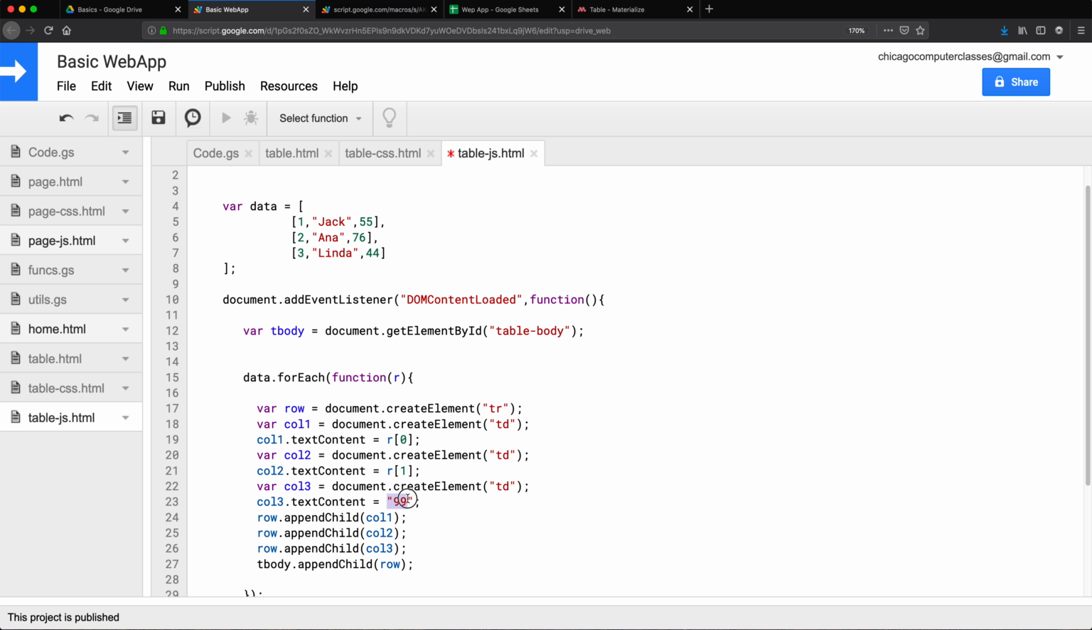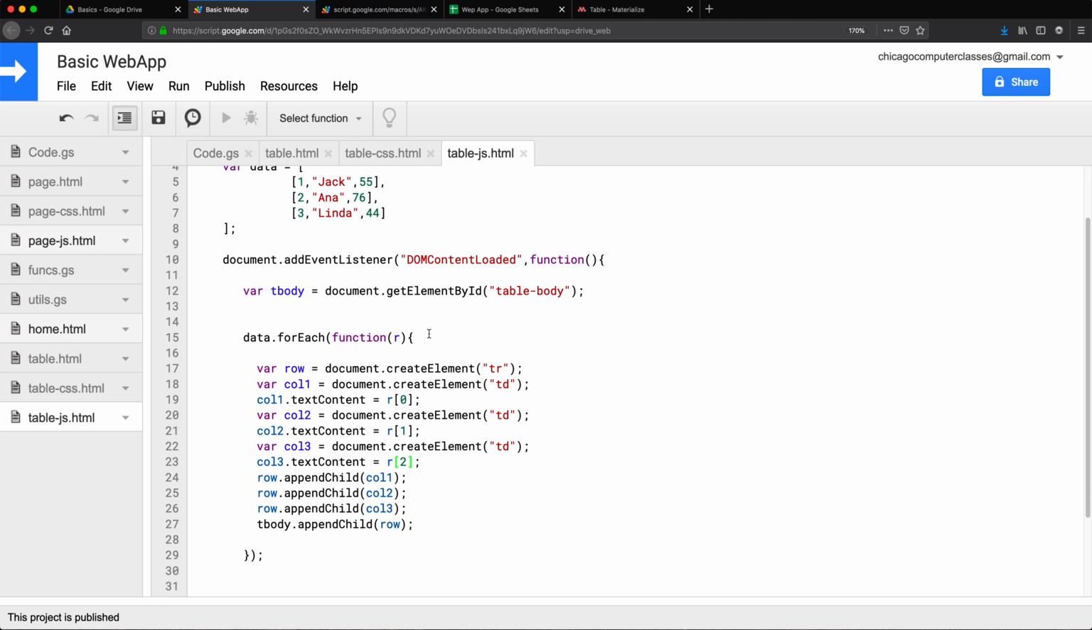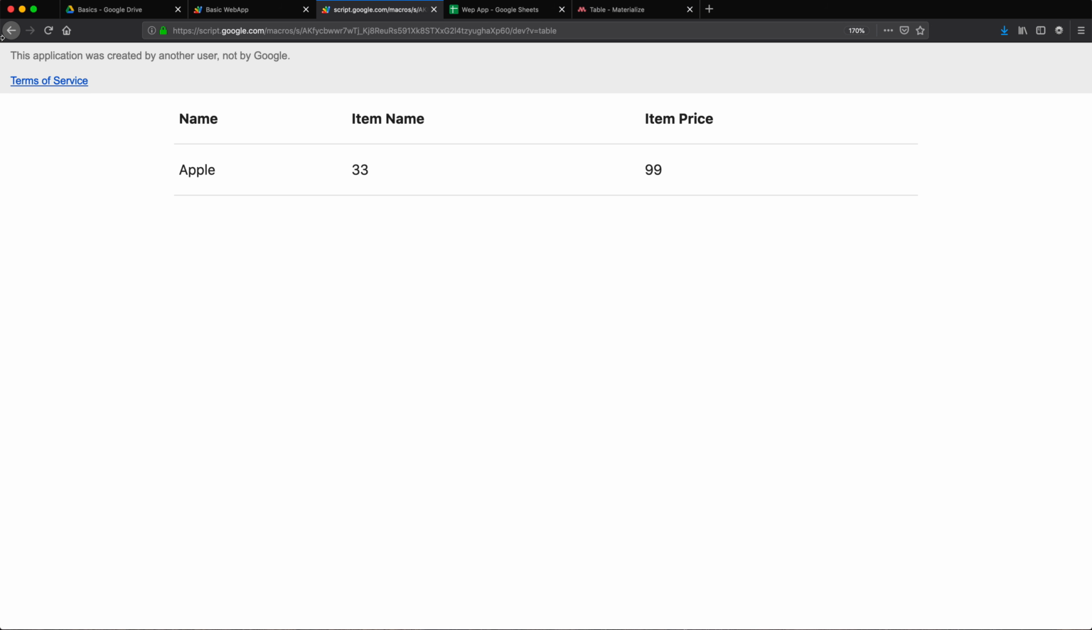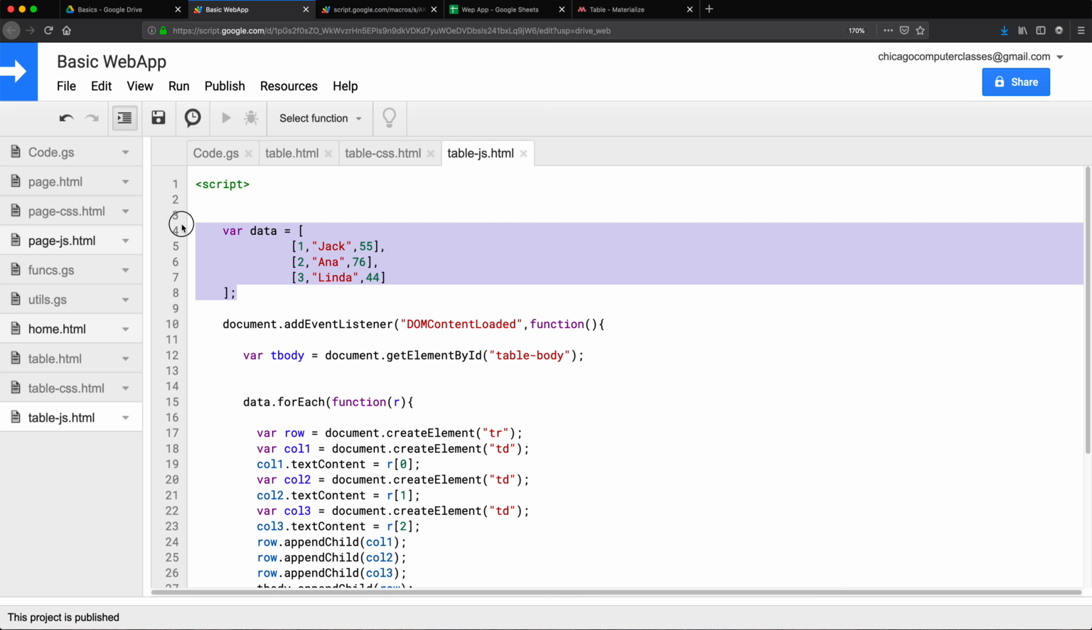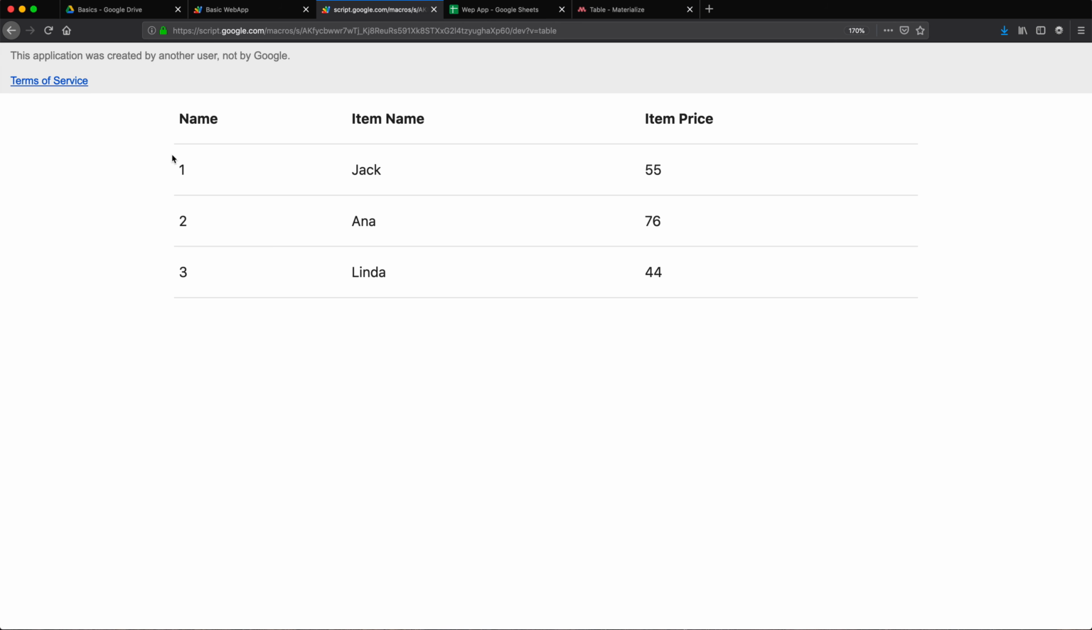And instead of 99, we're going to replace it with R2. Save this. Let's go check this out to see what this looks like. So go back, reload, and there we go. So now I was able to grab this array and populate this table from that.